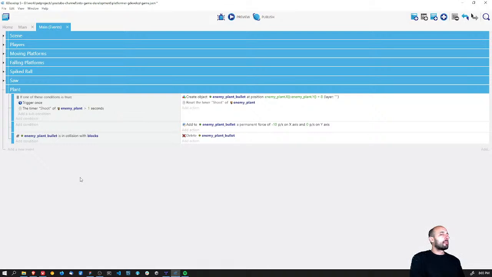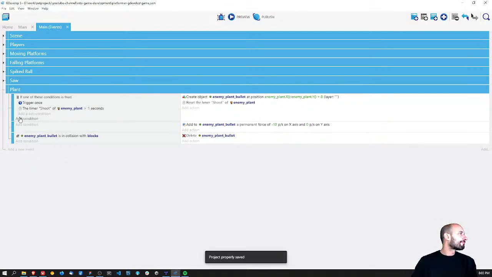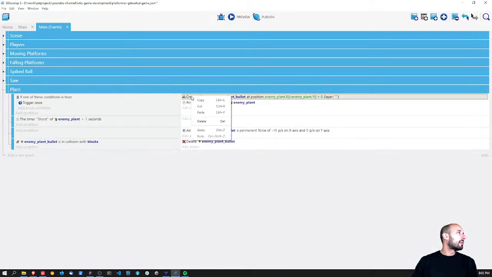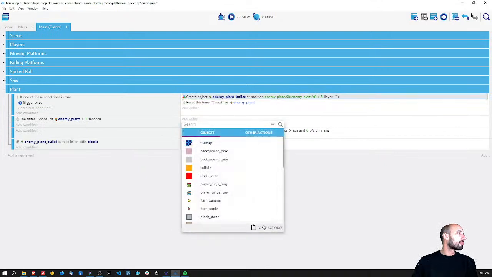If one of these conditions is true, so I trigger once, I create the object, it moves, it destroys, and the timer is on the plant, not on the bullet. Makes total sense. Of enemy plant, the timer shoot of enemy plant greater than 1 second. Let me see. Okay, I'm gonna try to do exactly the same. I shouldn't have deleted it, so let me just put this here, copy this one, paste here.